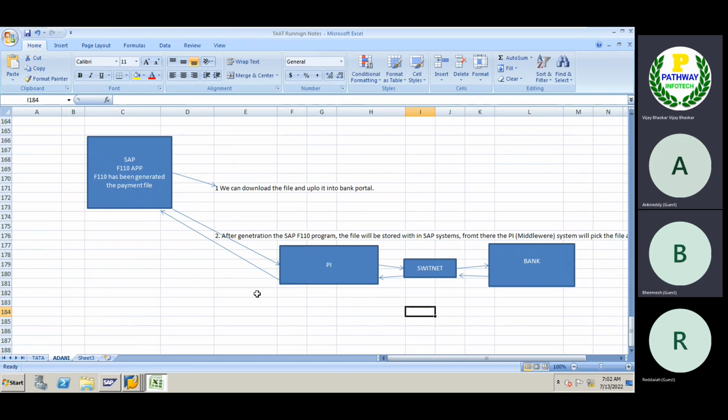Also remember, the outgoing data might be in the form of XML format or it might be IDOCs. IDOC is an intermediary document. I will explain IDOC later on. The data we are sending out from our SAP system to the bank, after reaching the PI, the PI system might send the data in the form of IDOCs. IDOCs are intermediary documents, so there are different formats.